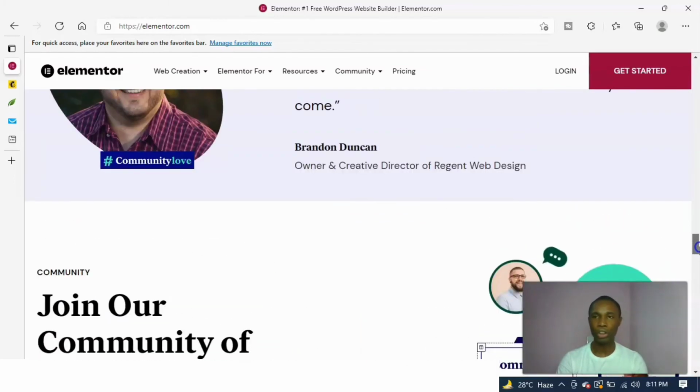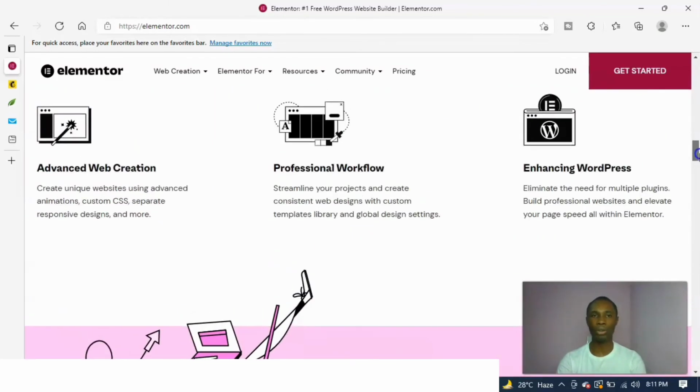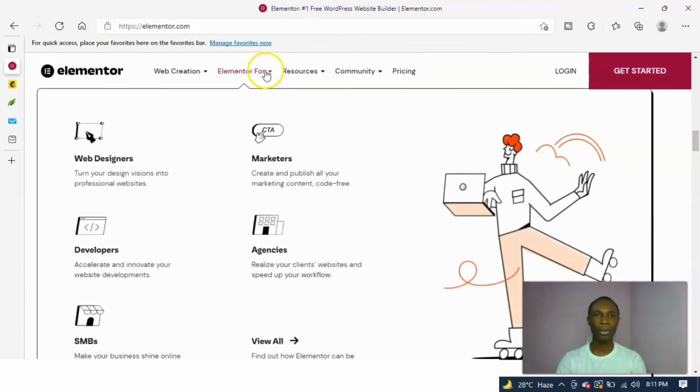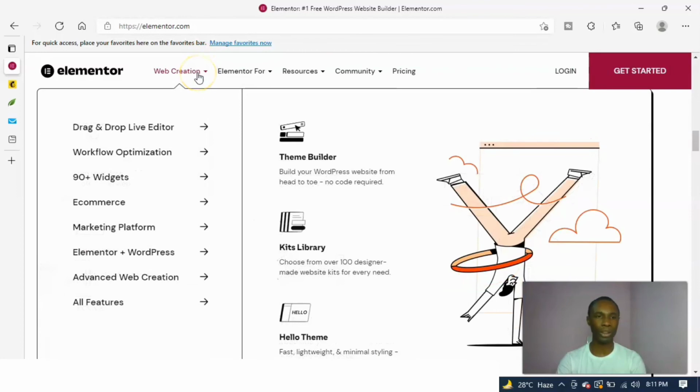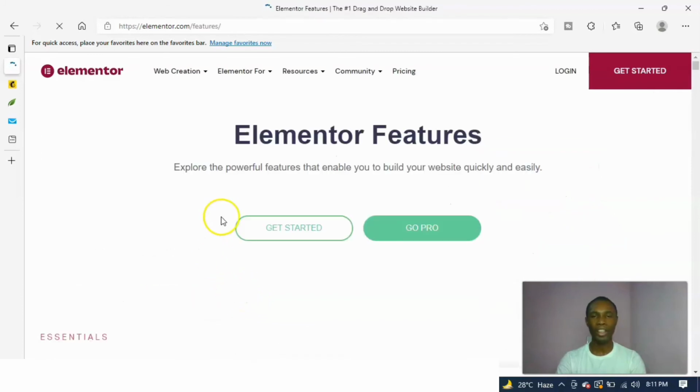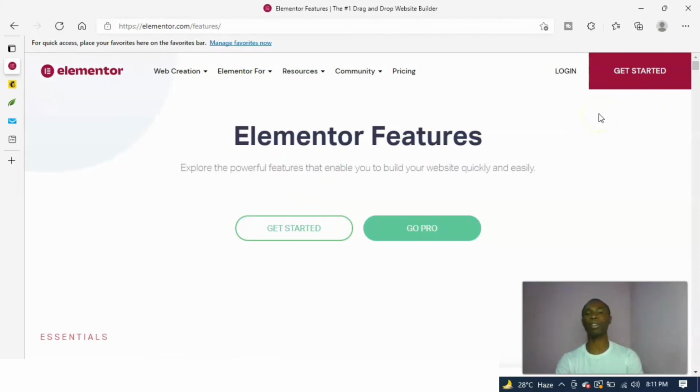All you need to do is to know how to use all of these tools and you can get started. So Elementor gives you the opportunity to create website designs for marketers, developers, agencies, and lots of things you can do with Elementor. So if you look at the features, when you open it, you have to get started with it and all of that. So all you need to do is to register. You have the free version of it, which can enable you to do whatever you need.